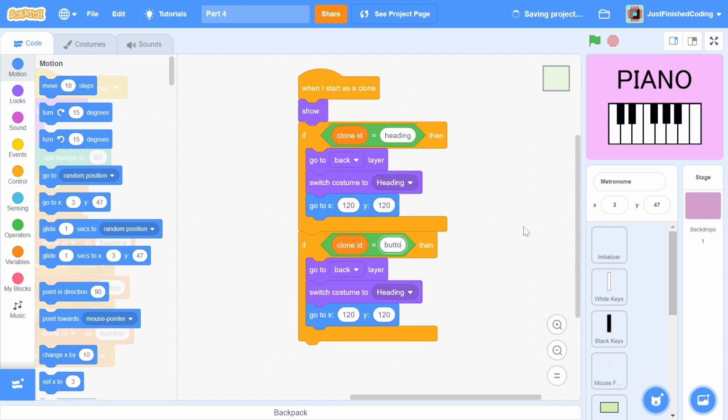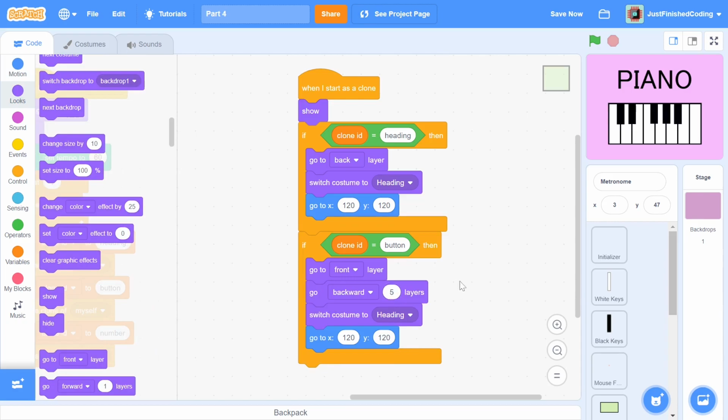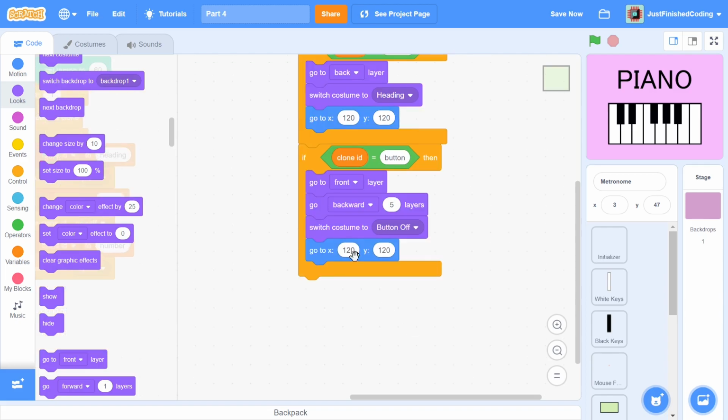Here we check if clone ID is button, and if it is, then we move the clone to the front layer and then move backwards 5 layers. We then switch costume to button off. The position here will be X100, Y90.